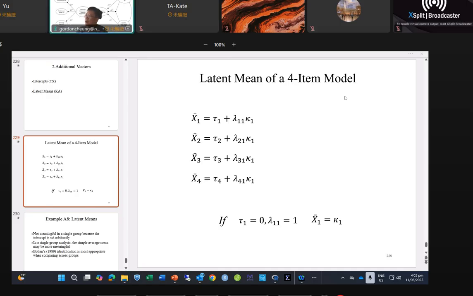This is a latent mean of a 4-item model. We have x1 to x4. x̄1 means the mean of item x1, then the mean of item x2, x3, x4. They all have tau 1 plus lambda 1 kappa. Since we are using 4 items to measure the same factor, you only get one latent mean, kappa.